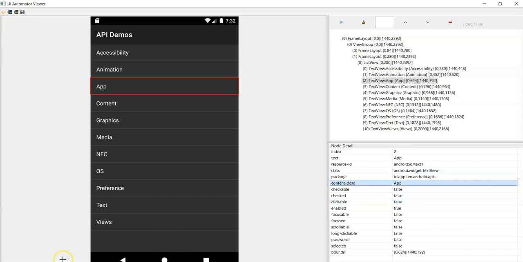Okay, so resource ID can be used with the find element by ID, and class can be used with the find element by class name, and you can use XPath as well. These three are same as Selenium, right?